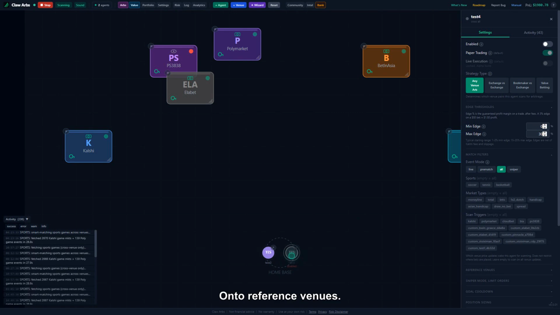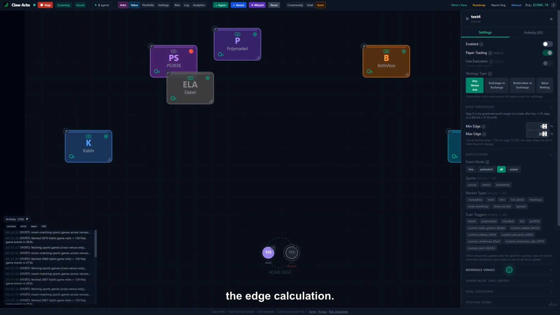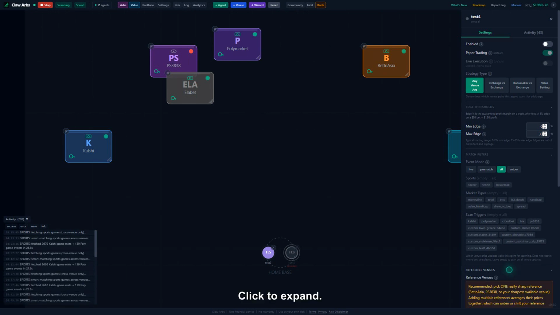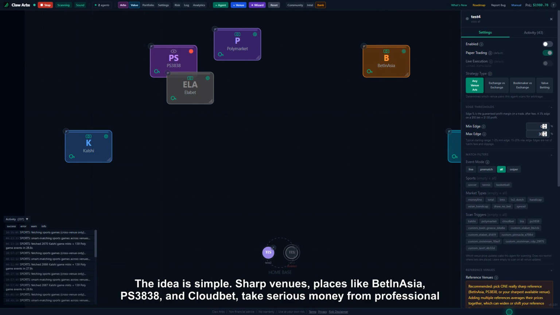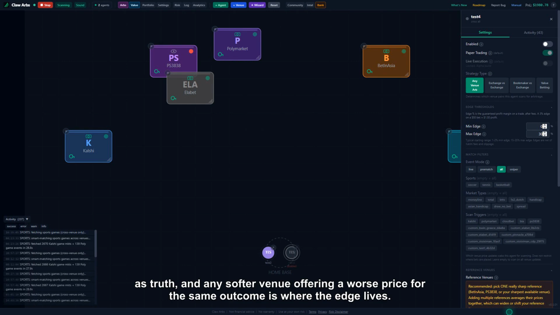Onto reference venues. Reference venues, the bridge between filters and thresholds. This is where you tell the agent which sharp books anchor the edge calculation. Click to expand. The idea is simple. Sharp venues, places like Bet in Asia, PS3838, and Cloudbet, take serious money from professional bettors and adjust their lines fast. That makes their prices the closest thing to fair value. The agent treats their odds as truth, and any softer venue offering a worse price for the same outcome is where the edge lives.